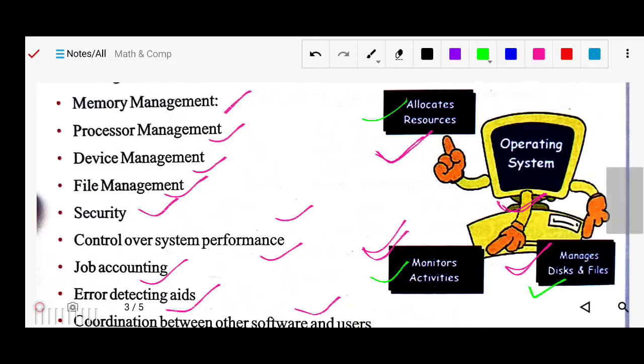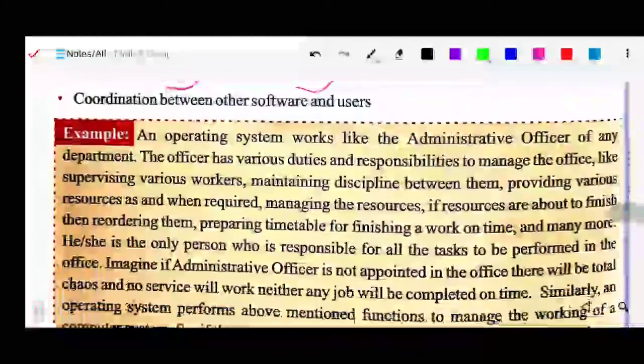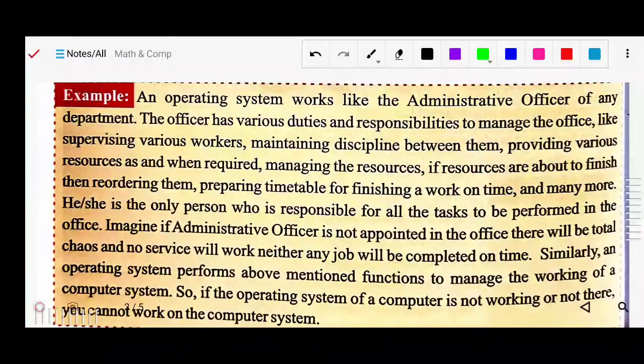Okay, now next we have to understand with a real world example. How does the operating system work for the computer? You can understand that with an example. By a real world example, you can just try to understand by this. An operating system works like the administrative officer of any department. I just try to simulate with this example. This example will tell you how an operating system works and what its use is.